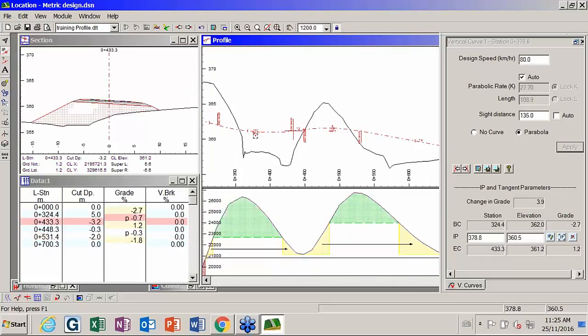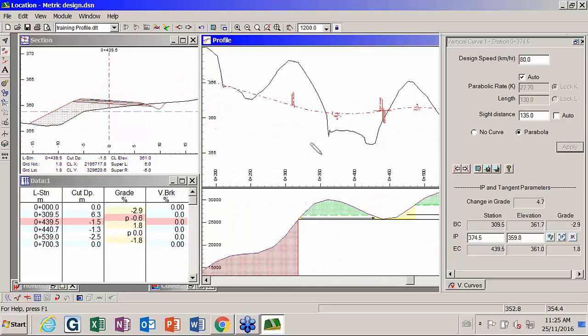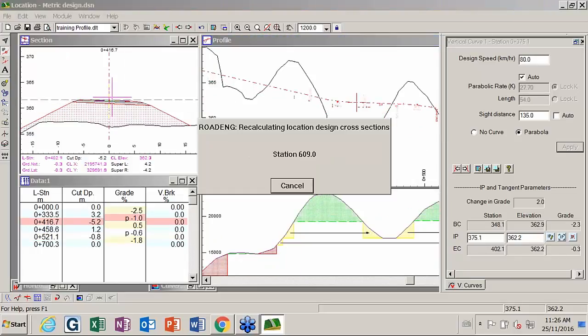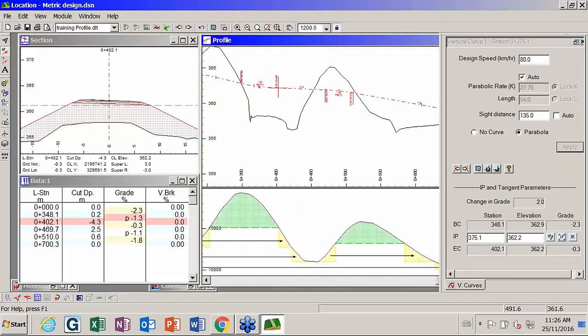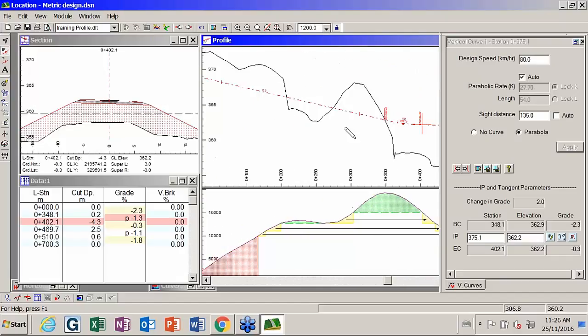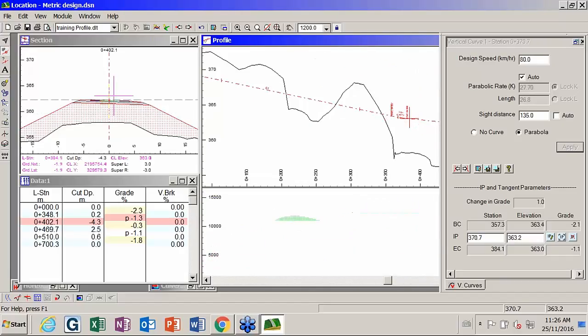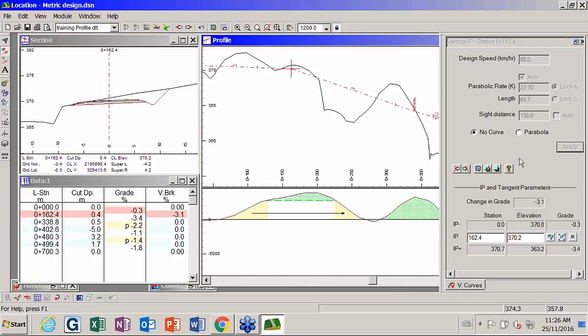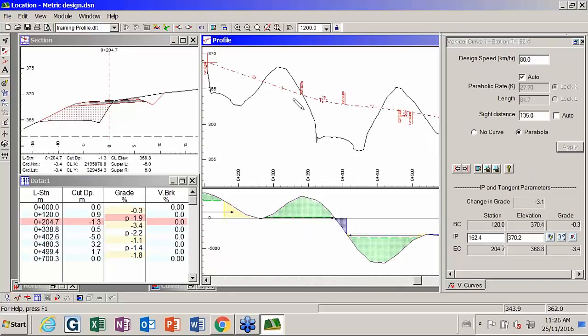If you see too much red, that means you got cut. Pull it up if you got too much cut. I could probably put another IP in here just to get rid of some of that cut that I have going on here. And then obviously I'd get my default curve and apply that there. So now I'm pretty well balanced. I got a little bit too much borrow here.